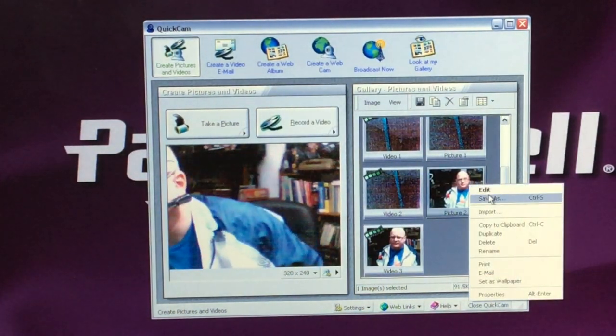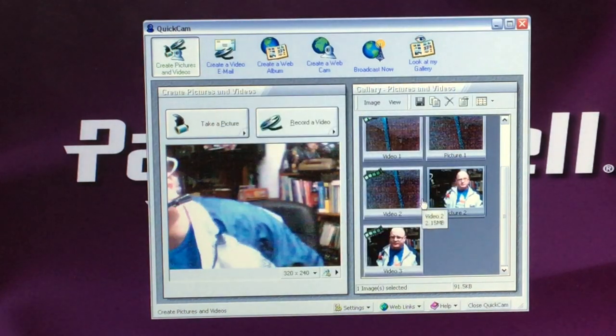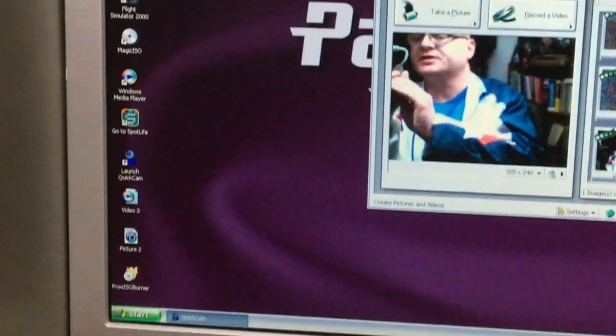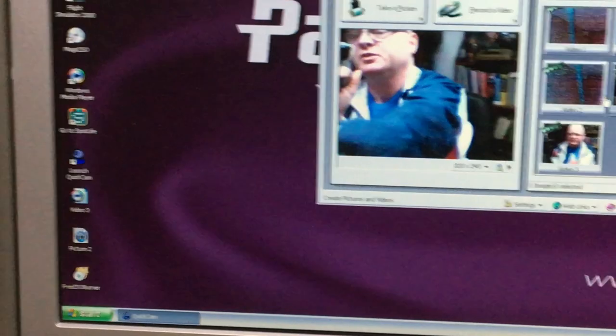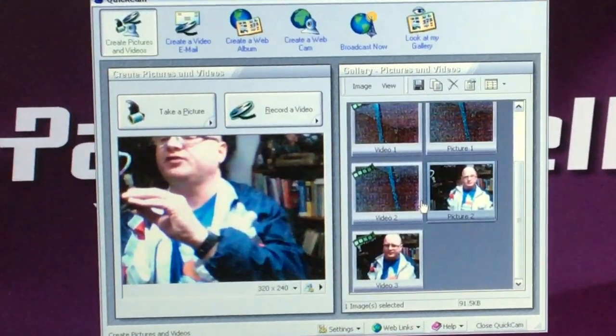And I assume, yeah, we can just do the same thing with the picture. So they are, yep, they've both appeared on the desktop there, so I'll drag them off and put them in the video. Excellent, I like that. Now, next feature.